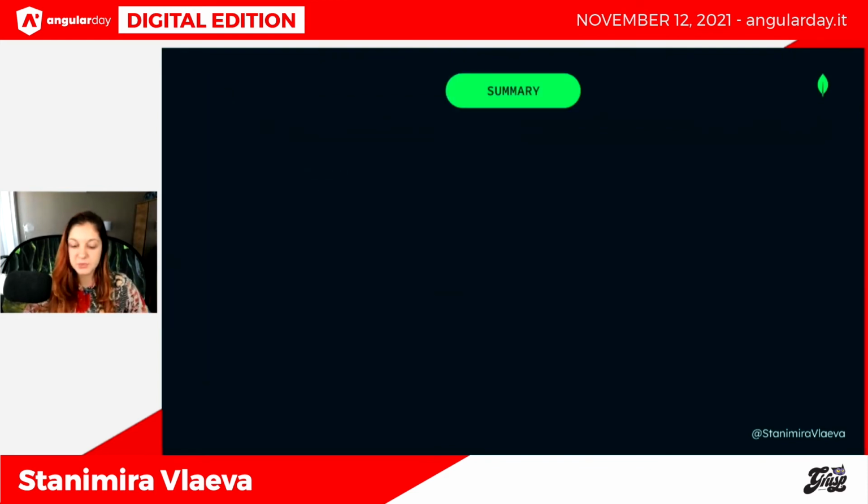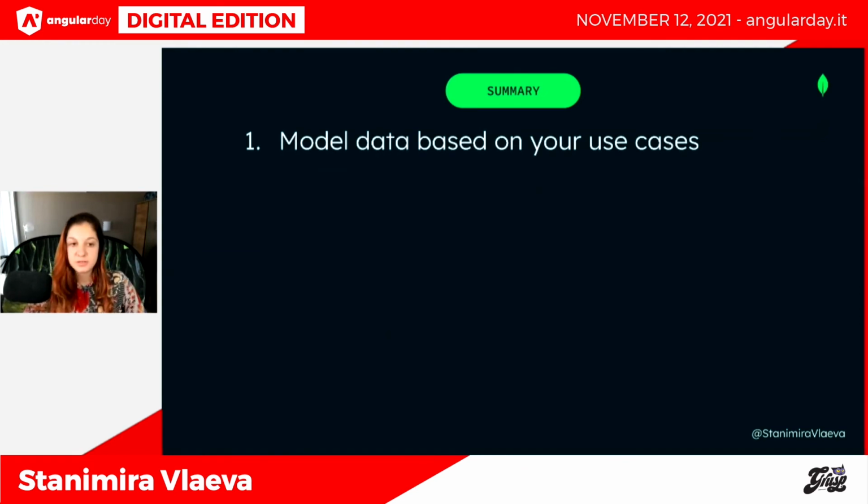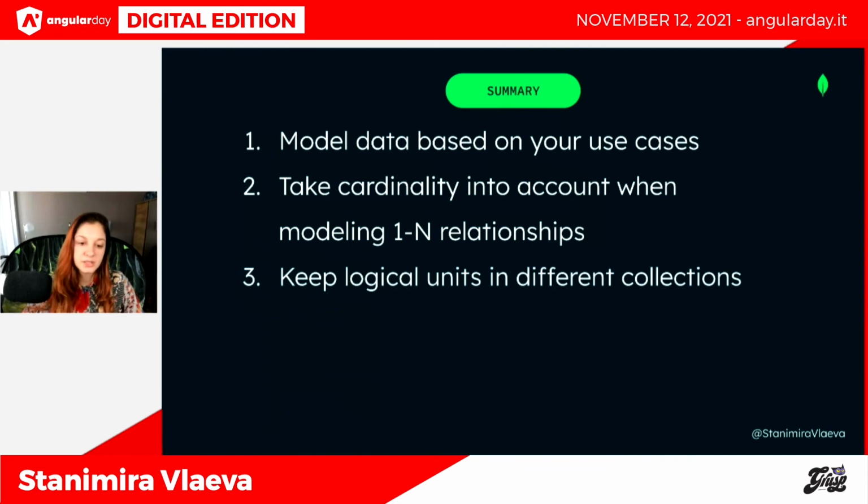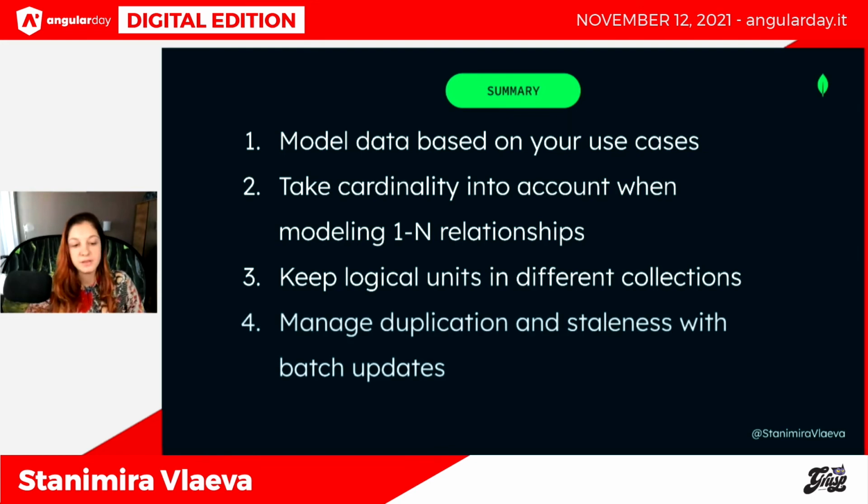All right, let's summarize with a few points. First, I'm going to repeat that model data based on your use cases, not the other way around. Second, take cardinality into account when modeling one-to-many relationships, because this is going to lead you to a different data model. Third, keep the logical units in different collections so you can easily access them. And finally, manage duplication and more specifically staleness with batch updates and change streams in MongoDB.